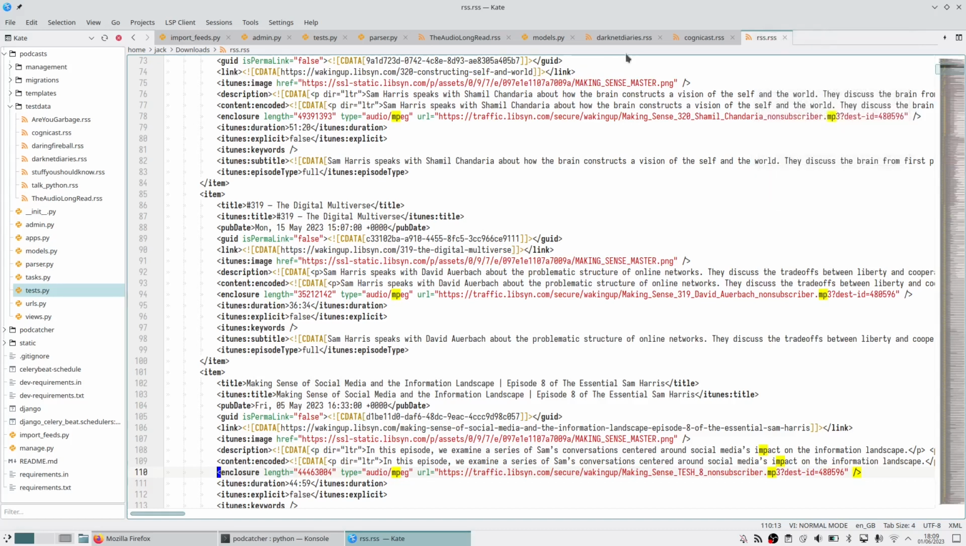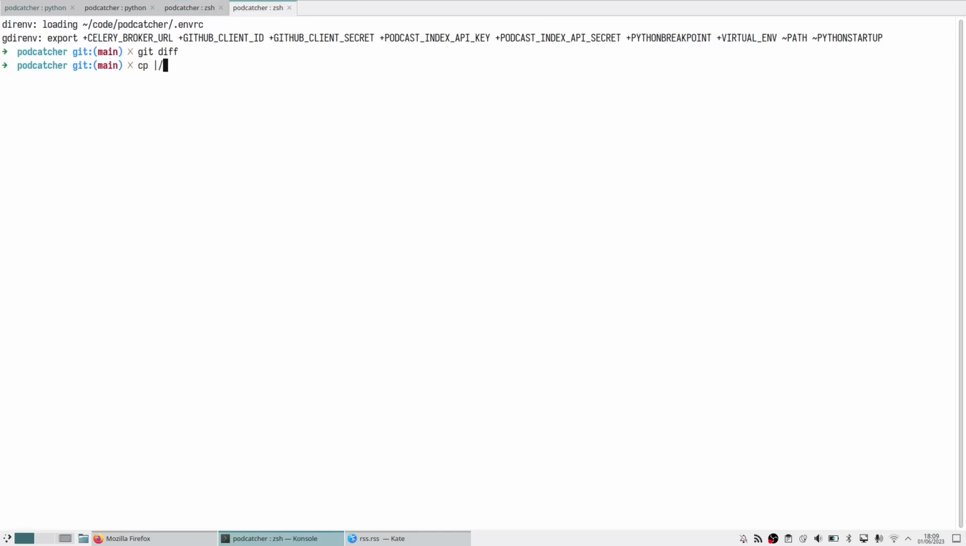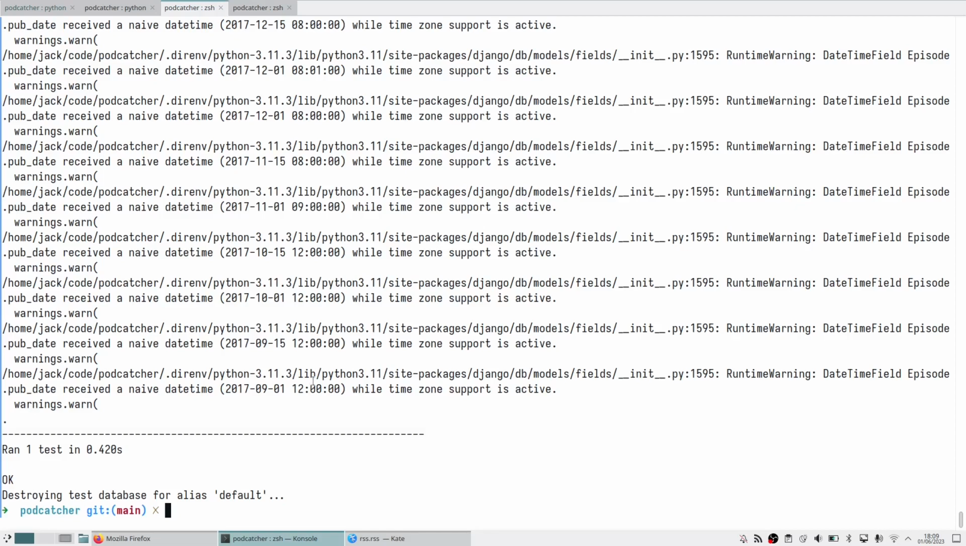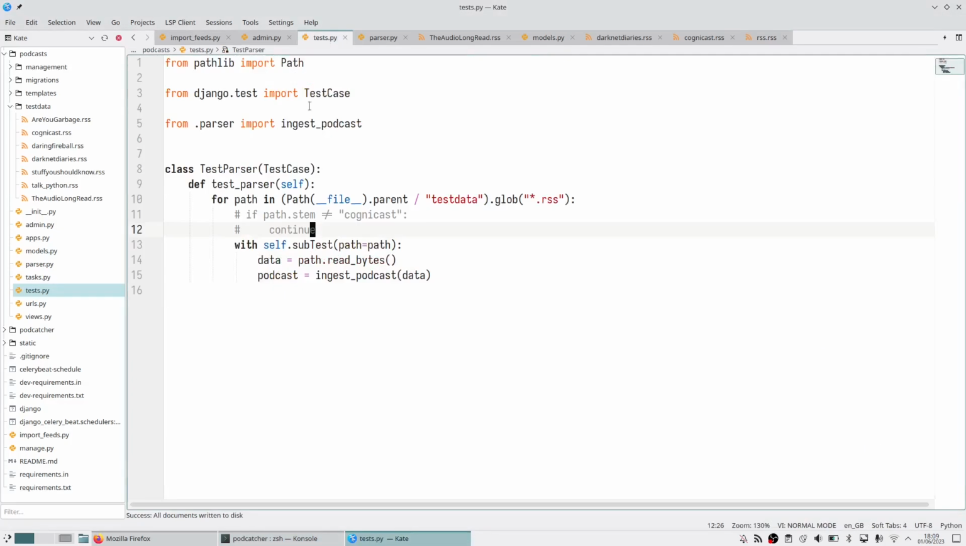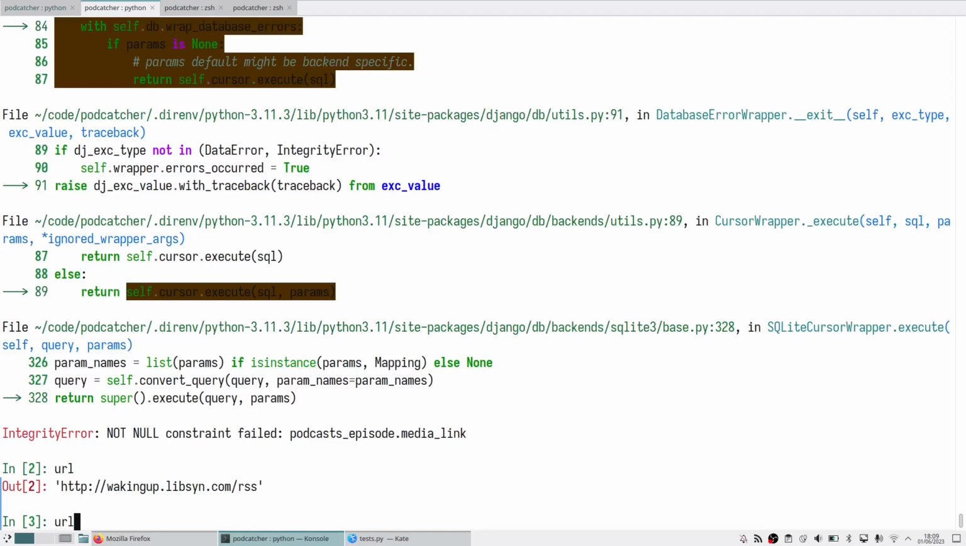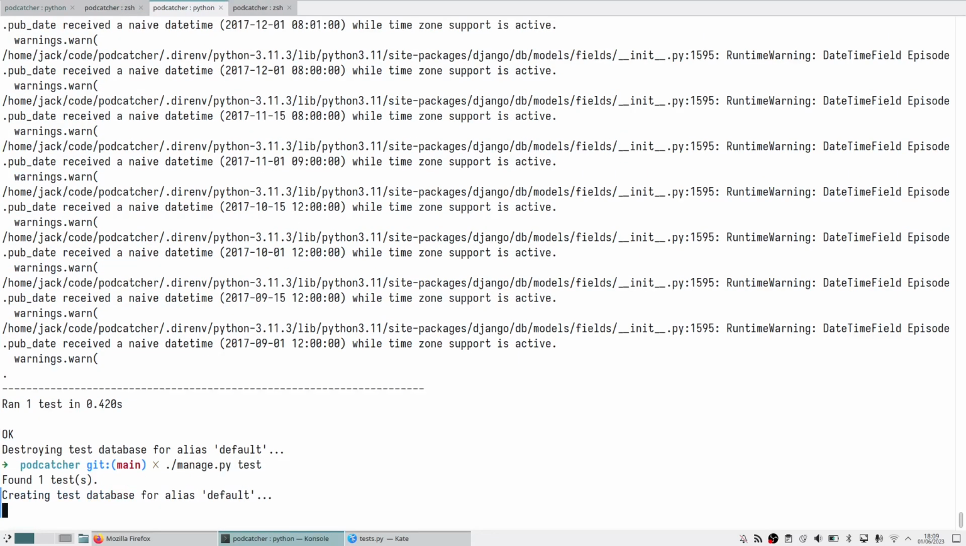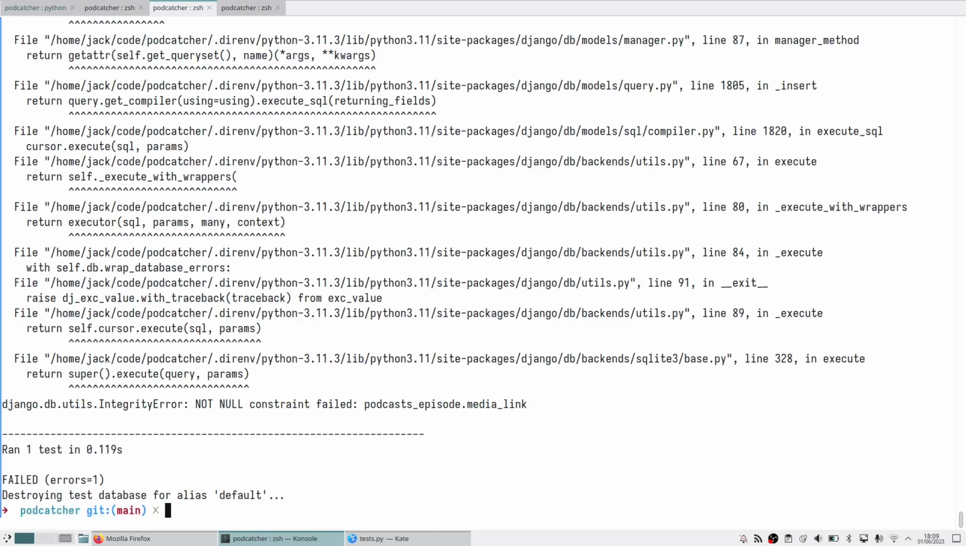So what can I do here? This is in my downloads, so I can say move downloads RSS to podcast test data. Let's just call this one wakingup.rss, and let's make this the very last thing we do because this episode is running on a bit. So let's say waking up again. It's the one time I do want my tests to fail because it means I've reproduced the issue.